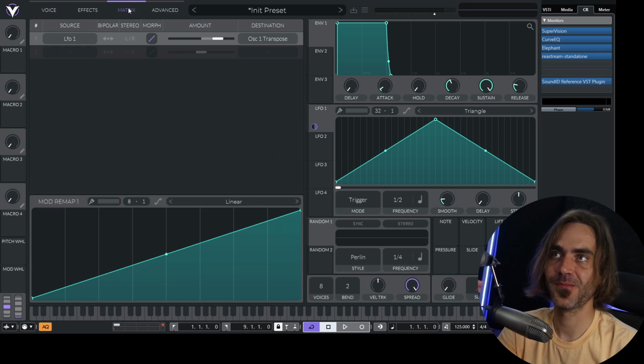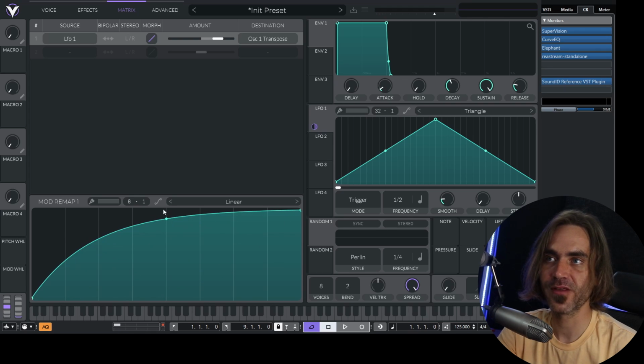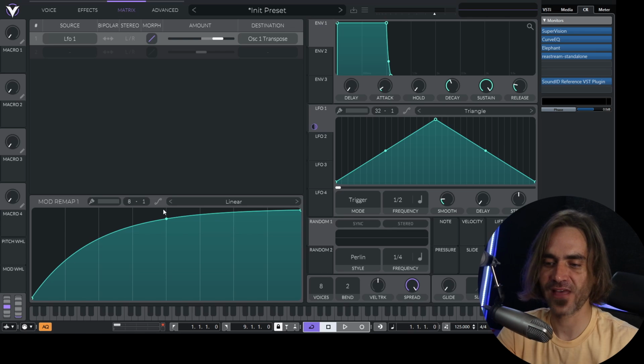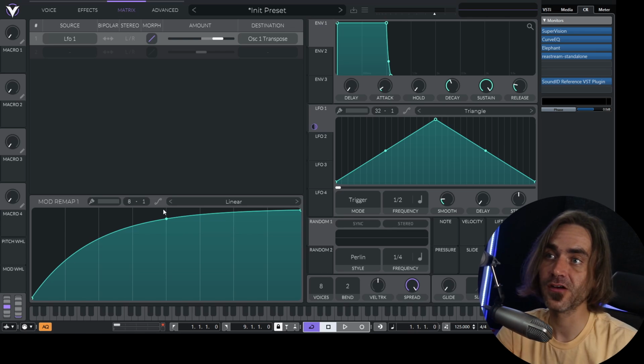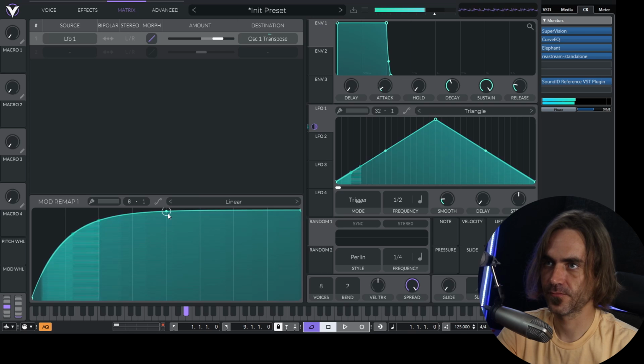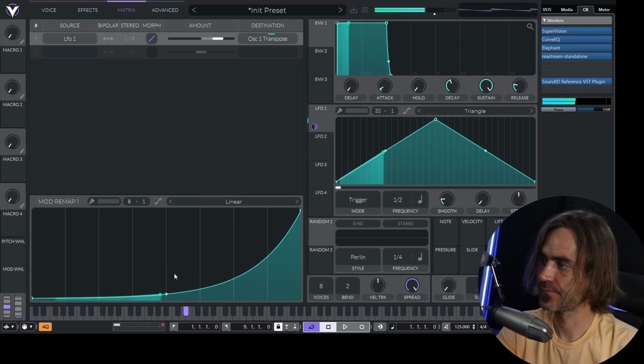So if we jump over to the matrix, every single slot in your mod matrix system has a mod remap. And what this allows you to do is change the logarithmic or exponential value, or whatever you change it to. Change the function value from input to output depending on the shape that you draw in. So if you give it a curve like this, it's going to be more exponential. And if you give it a curve like this, it's going to be more logarithmic.